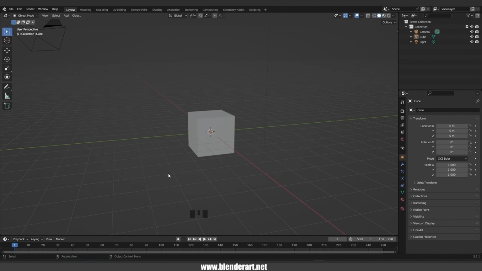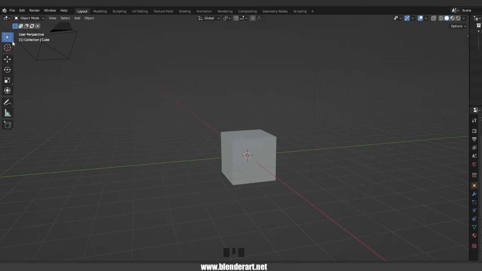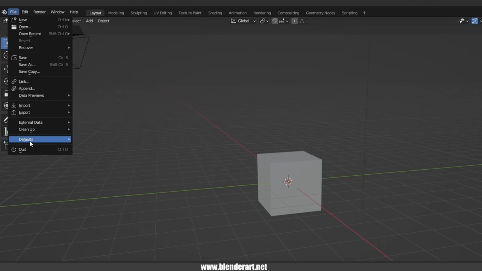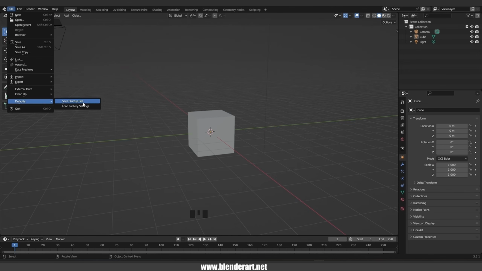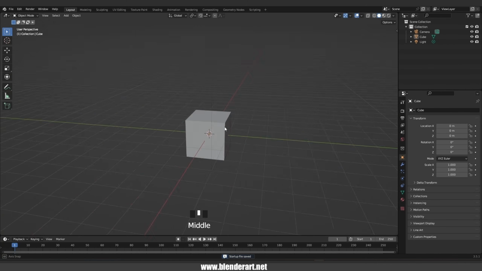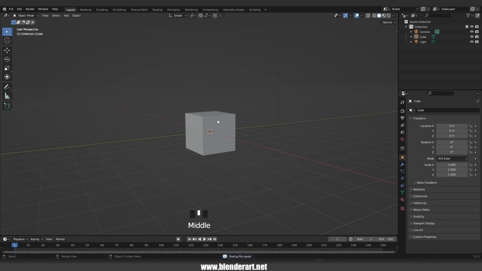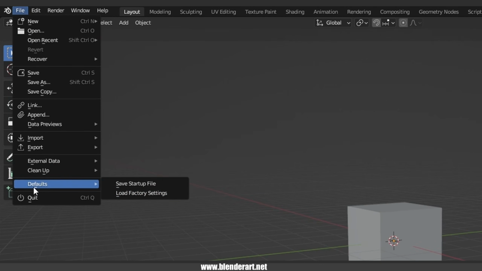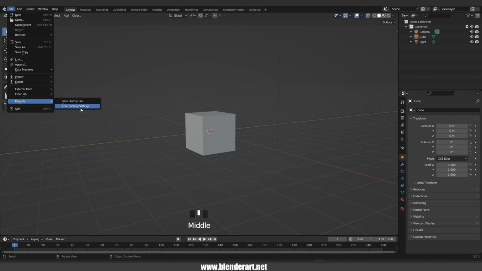Let's say we are happy with our layout. How can we save that information? Go to File, Defaults, Save Startup File. If you want to open Blender again, that's gonna be the default setting for you. If you messed up and you want to load the factory settings again, go to File, Defaults, Load Factory Settings.